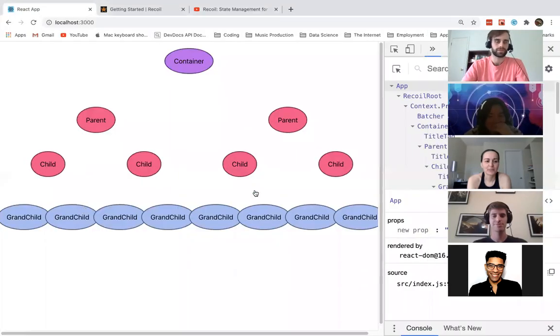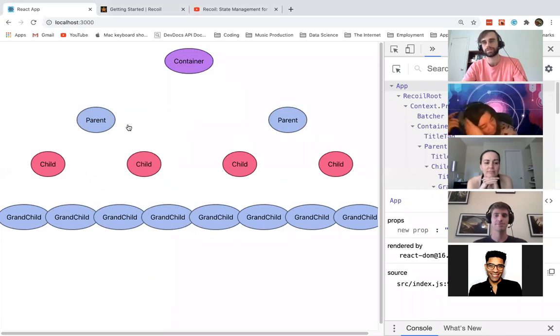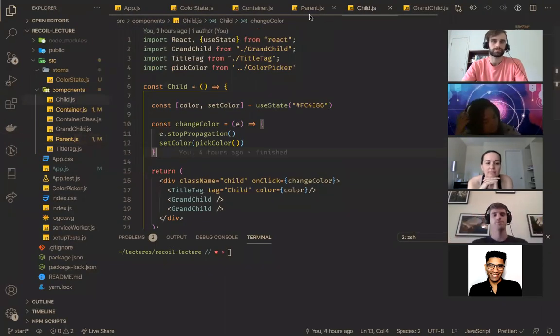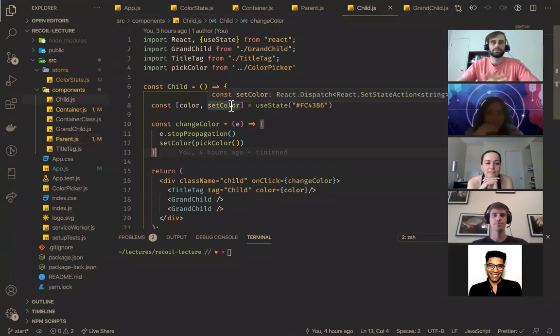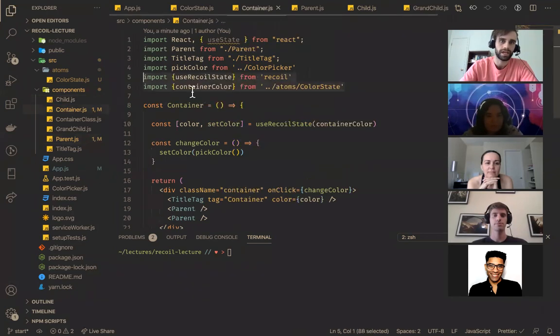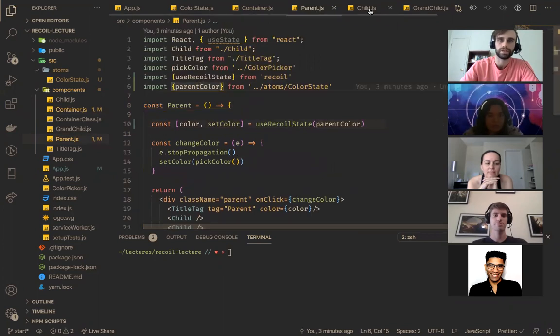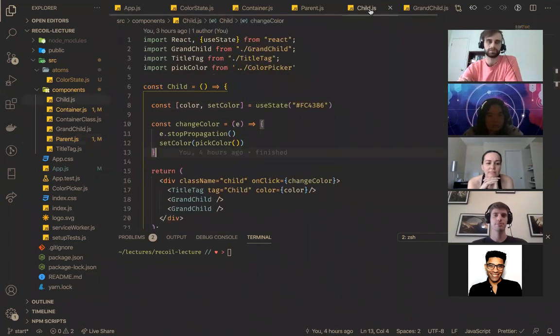Okay, so we're at the point where we can render these parents and they re-render without re-rendering the thing above them, and they're subscribed to the same state. So we just want to do the same thing for the child, right? What step do we need to do first? We have written an atom for the container. We've written an atom for the parent. So what do we need to do if we want an atom that the children can subscribe to?